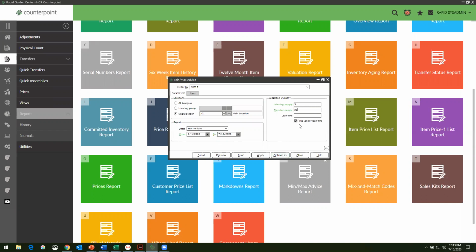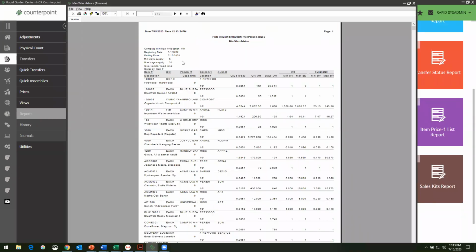System can factor in vendor lead time if you're tracking that on your purchase orders. But in this case, I'm just going to preview this information, and it's going to tell me for each item my current min-max, or the existing one, and what it recommends me changing it to. Now, there's a lot of noise in my demo system. Some of these items are set up as decimals, so I can sell into the decimal, and that's why these numbers aren't whole numbers. In your inventory, most of these are going to be set up as single units, and you're not going to be able to do fractions.